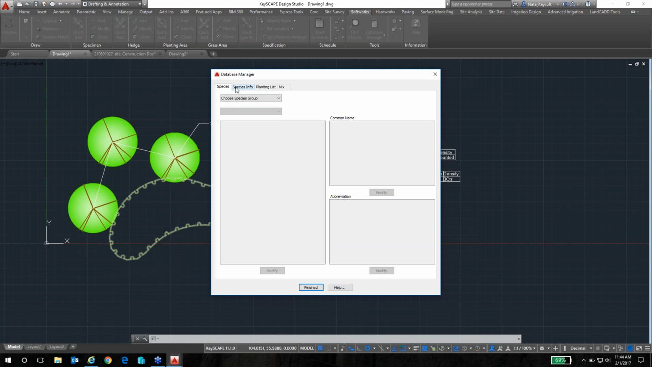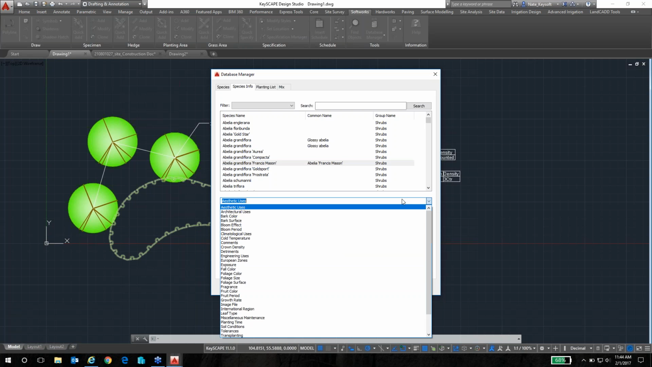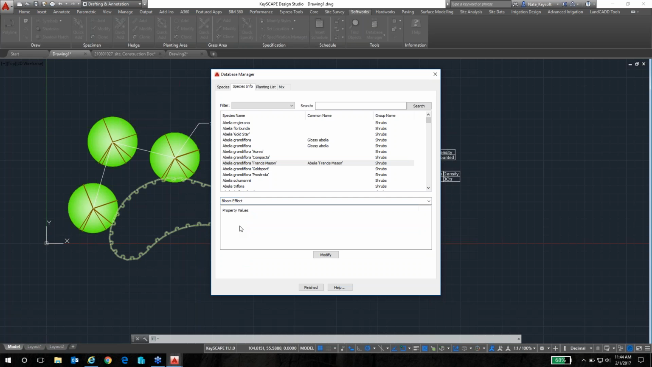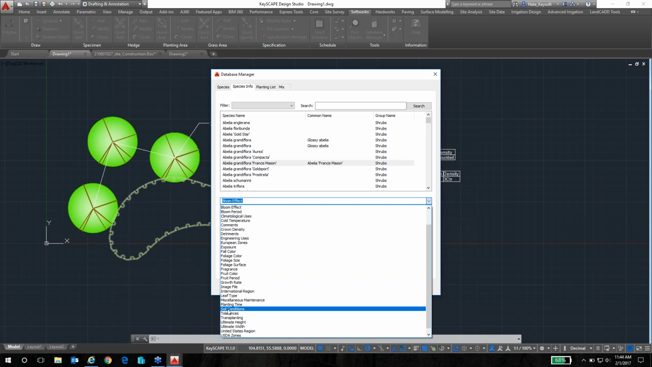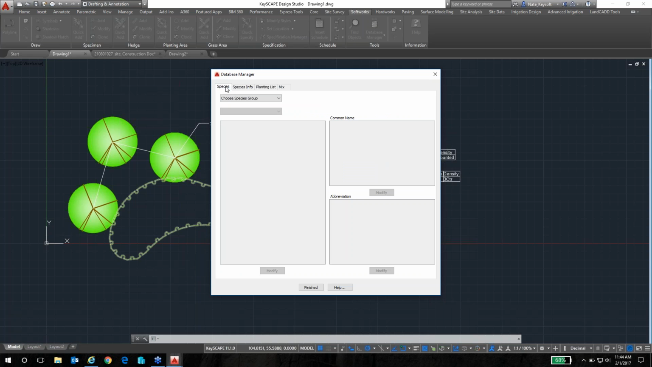There's 4 tabs at the top. Species and planting lists are probably the ones you'll use the most. Species info really is just a way to look at some different attributes of a plant. So if you're looking at this one and you want to see if this data is present, if you've uploaded this data, it will appear here. This really isn't a way to pick plants, it's just a way to kind of look at their attributes. But species is where we're going to focus right now if we want to add some data.